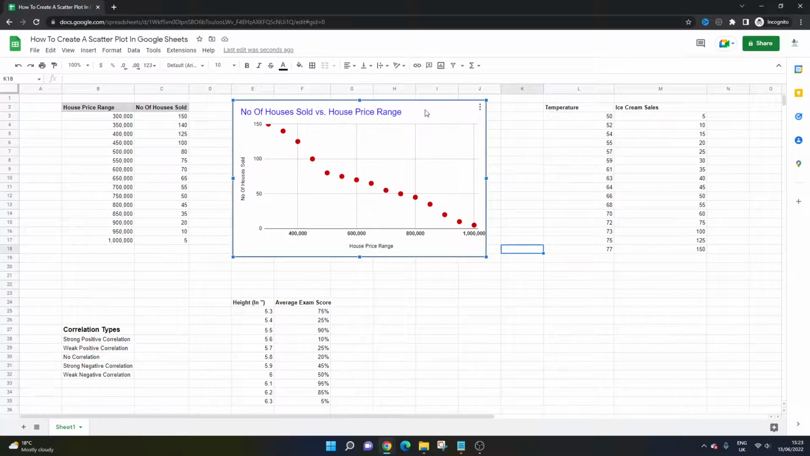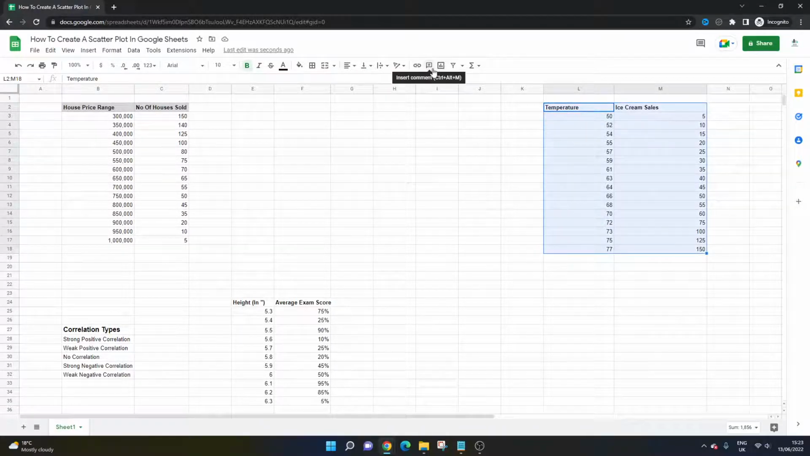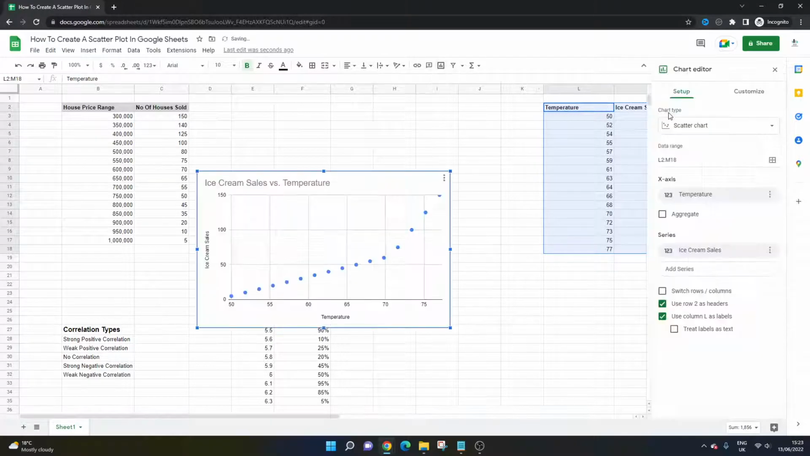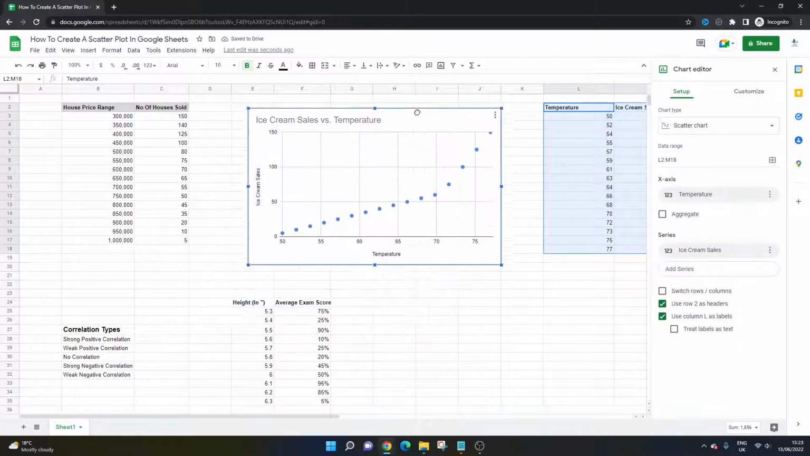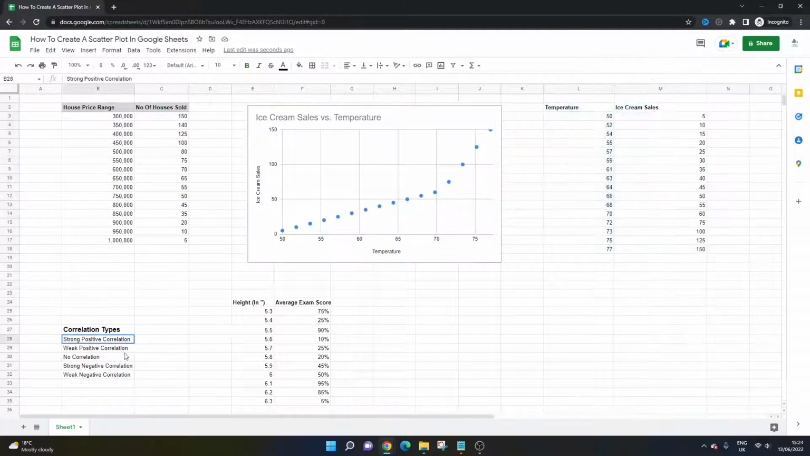I'm going to delete this off just to show you another example. So that was the house price range. This one is with some ice cream sales, and the reason I'm showing you this is I'm going to show you a slightly different correlation. So it's automatically picked up the scatter chart, and you'll see that we've gone the other way. Now that is the intended result, because a scatter chart or plot, as we are referring to it in this video, can show various different correlations, and I've just included some of those down below.